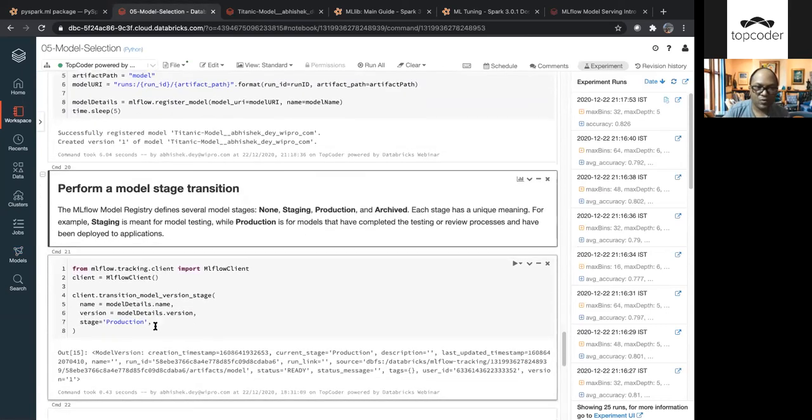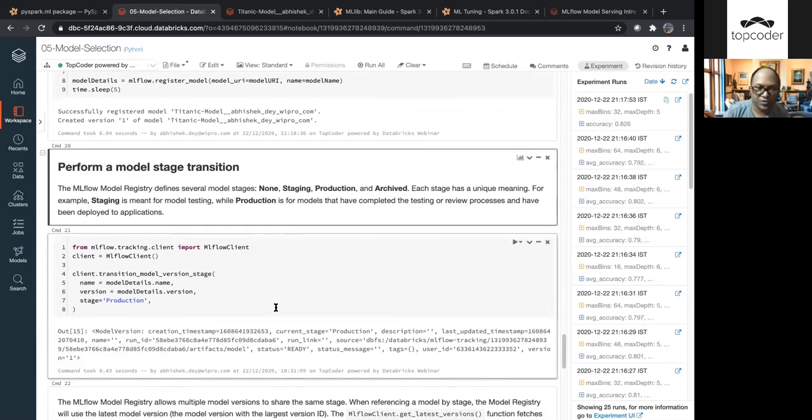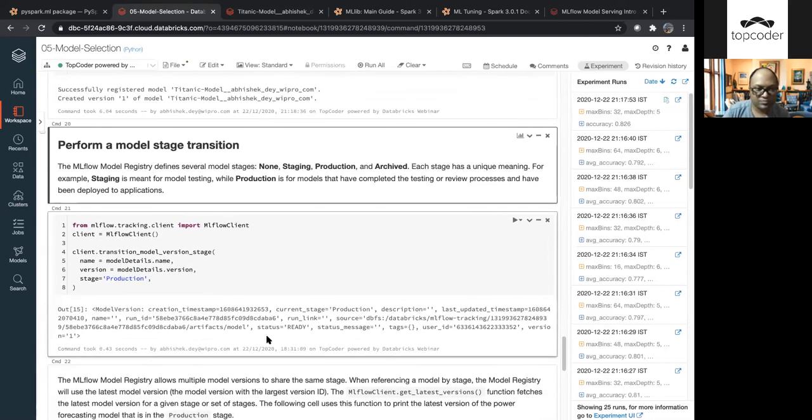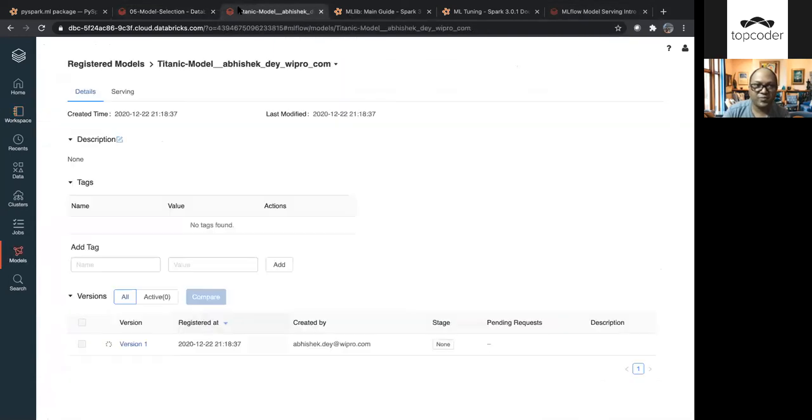Right, and now, as I was saying, in the MLflow model registry you can define your model stage. So you can have these options: none, staging, production, archived, right? Every stage has a unique meaning. Staging is for testing, production is for the final deployment, right? You want to deploy it into production for your end users' consumption or your application's consumption. So we will run this once the model is registered. Let me just check. It's still registering. It takes a minute, I have noticed.